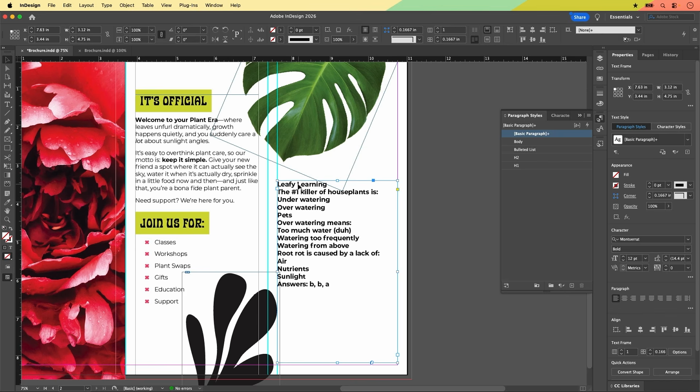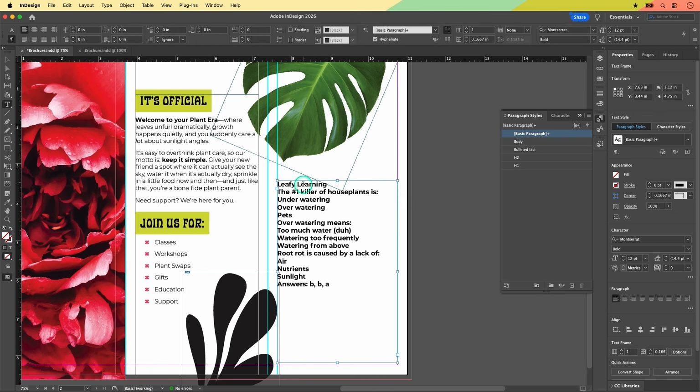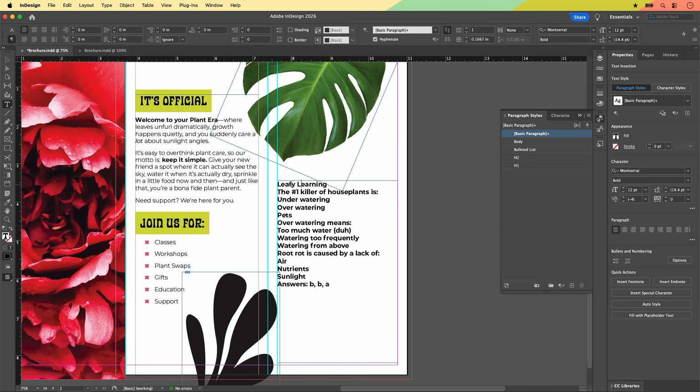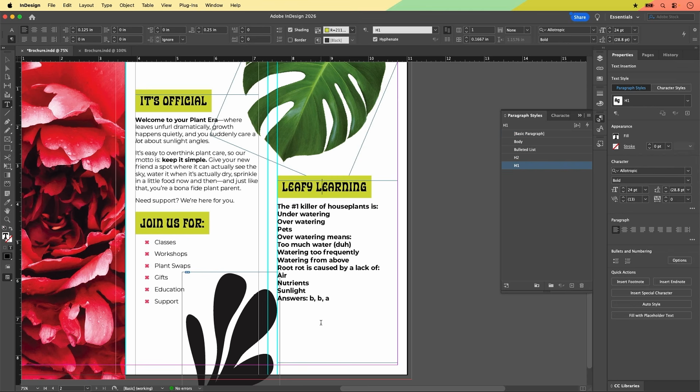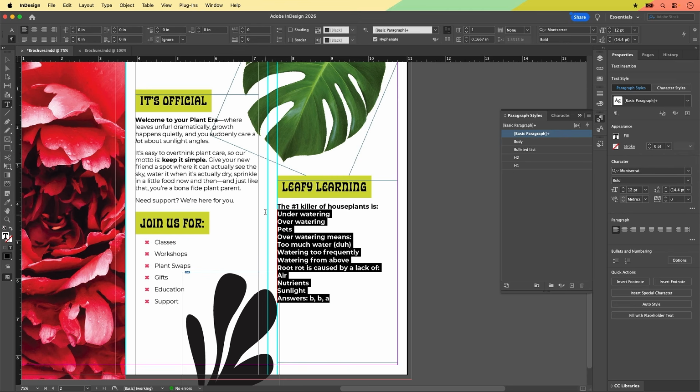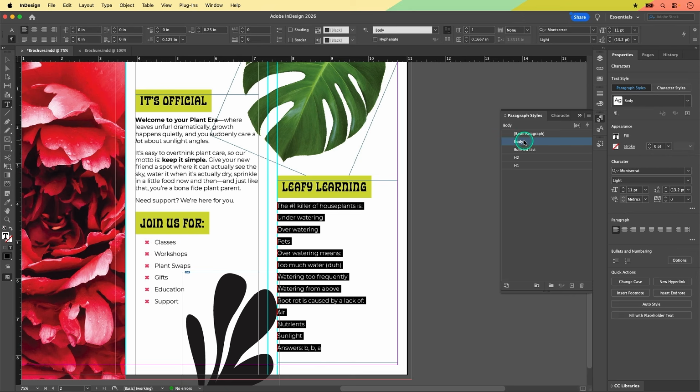So the top line right here, Leafy Learning, is going to be another H1 head. So we want to insert our cursor here by switching to the type tool. So I'm going to press the letter T rather than going all the way over here to grab the type tool, and click to insert our cursor there. And in our paragraph styles panel, we're going to click H1. And just like we did over here, let's select all of this text and tag it as body for right now.